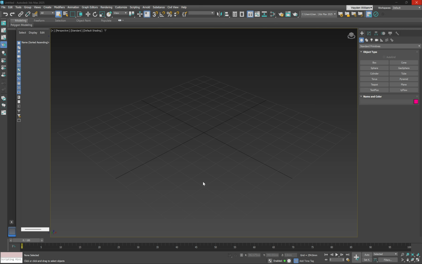Okay, so we're going to have a go at modelling something that would typically be very difficult to model in Revit, which is what I'm most familiar with. So let's try and use 3ds Max to its strengths. So what we're going to do is we're going to try and model a tablecloth or a blanket simulation.